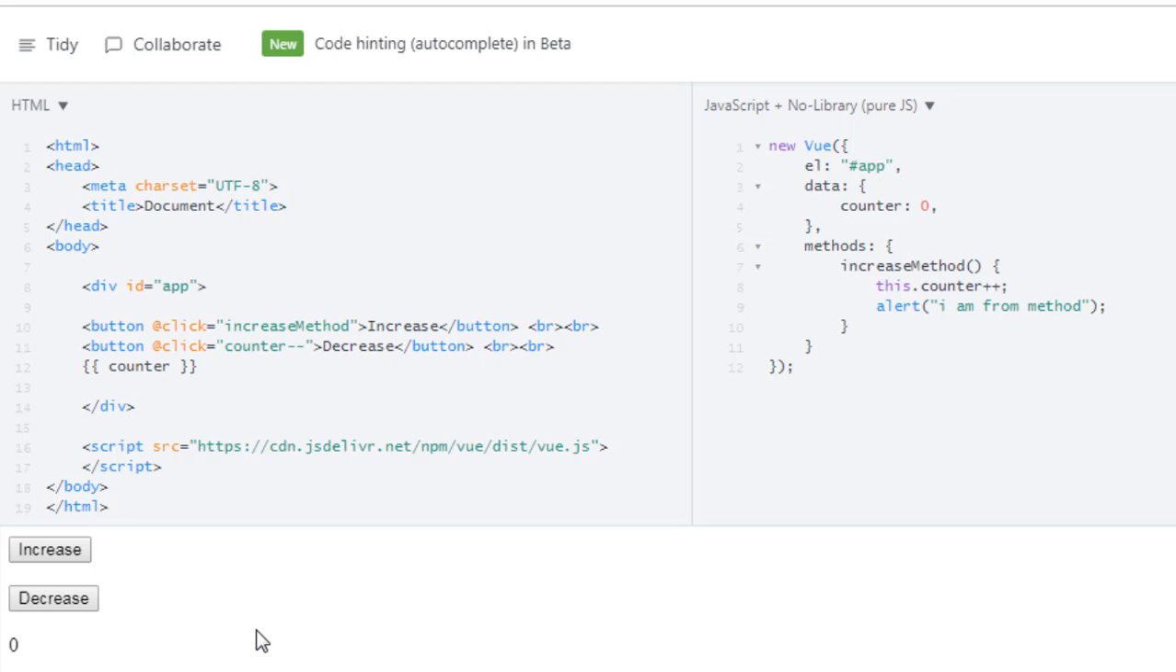This is just one simple click event. You can also use focus, mouse over, mouse out, and all those events. And this is how event handling is made easy with Vue.js.